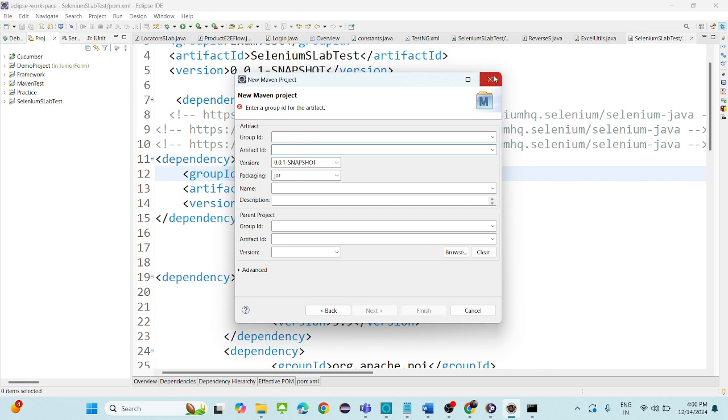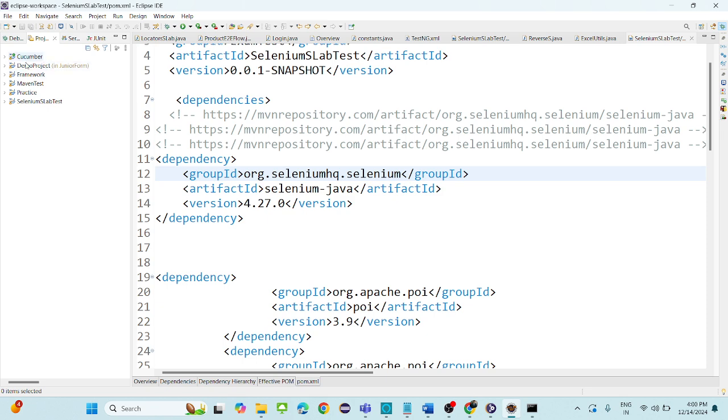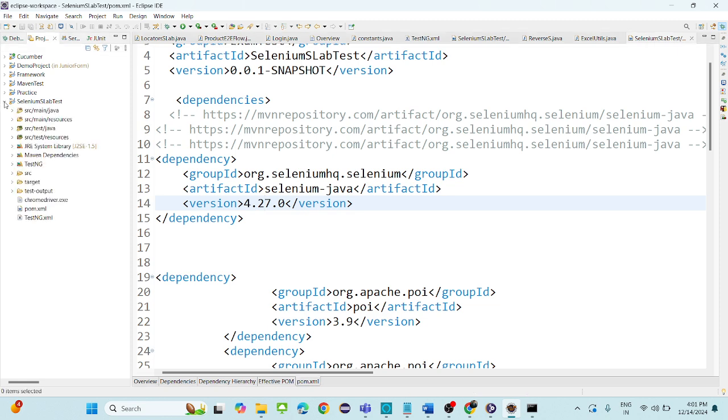After that, this kind of project will come with the M icon. When you finish, guys, it will take some time. Below, the progress will show. Just wait a few seconds, then it will complete. After that, this particular project will come, and here you can find the pom.xml file.